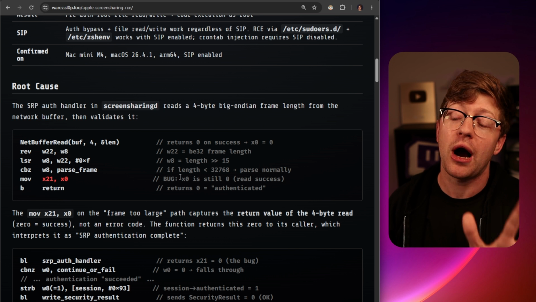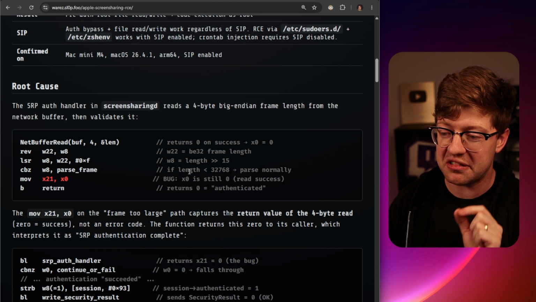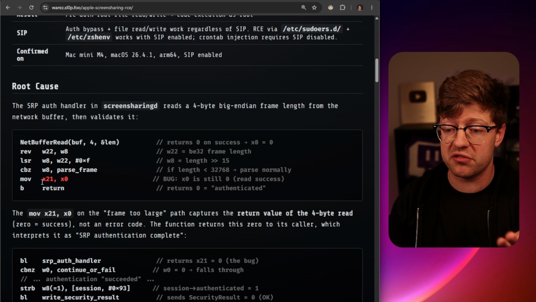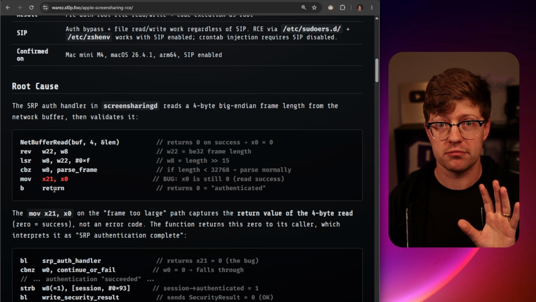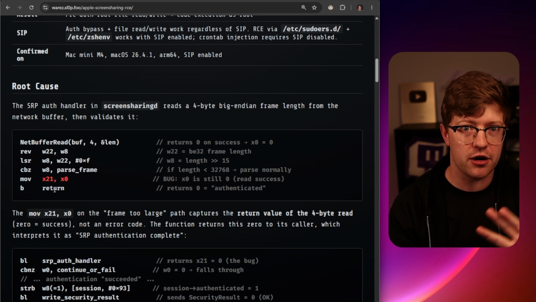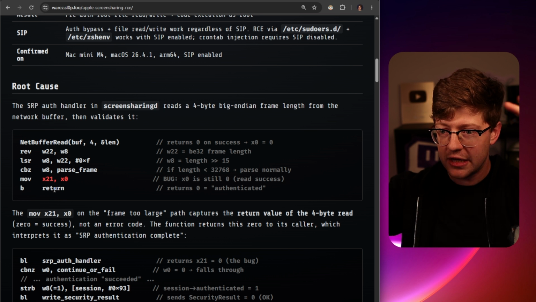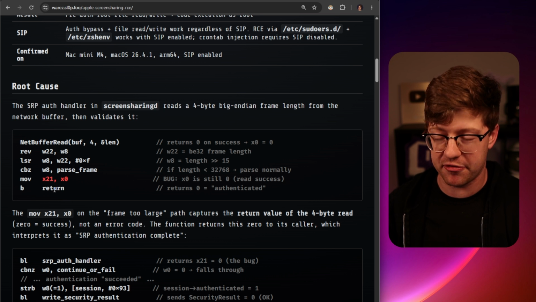Let's keep going. But the problem is, in the failure case where you say that the length is greater, you're supposed to move the return value into the return register and then return. Okay, that is what all programs do. You return the error and you pass out. That is kind of like the general error shape of programs.